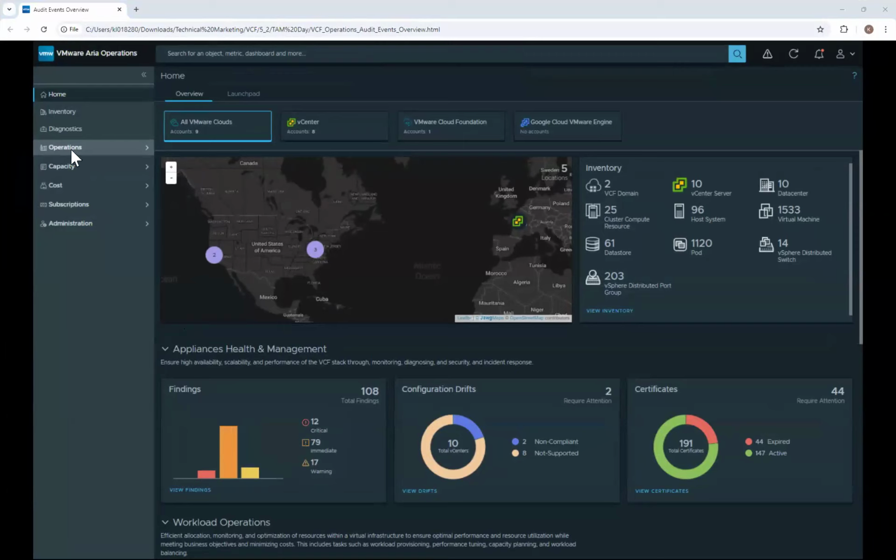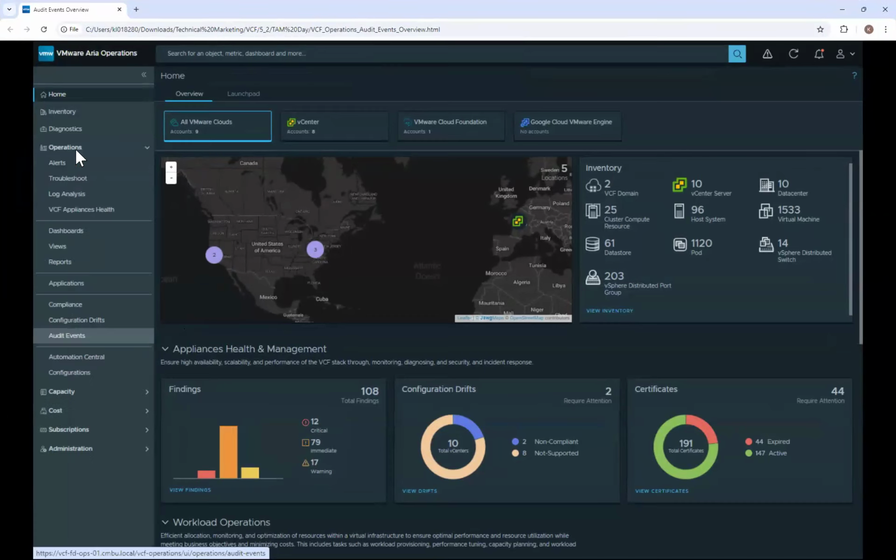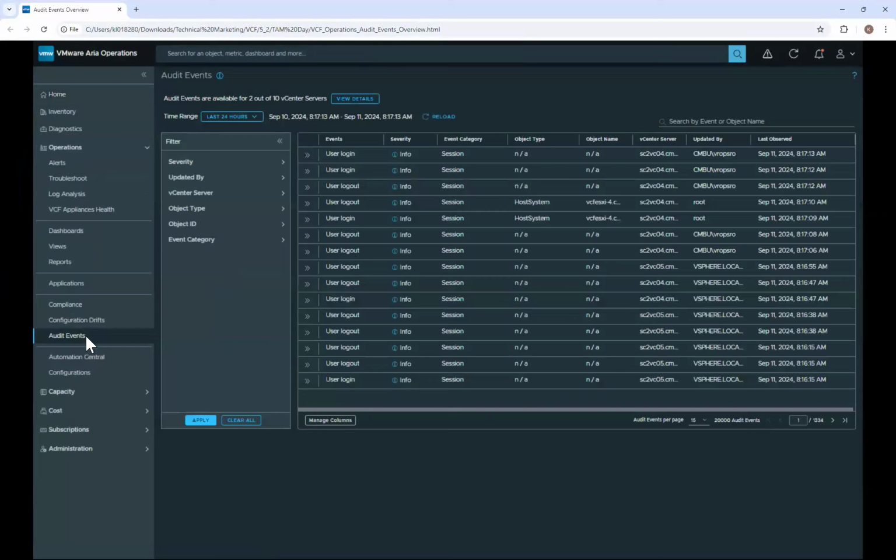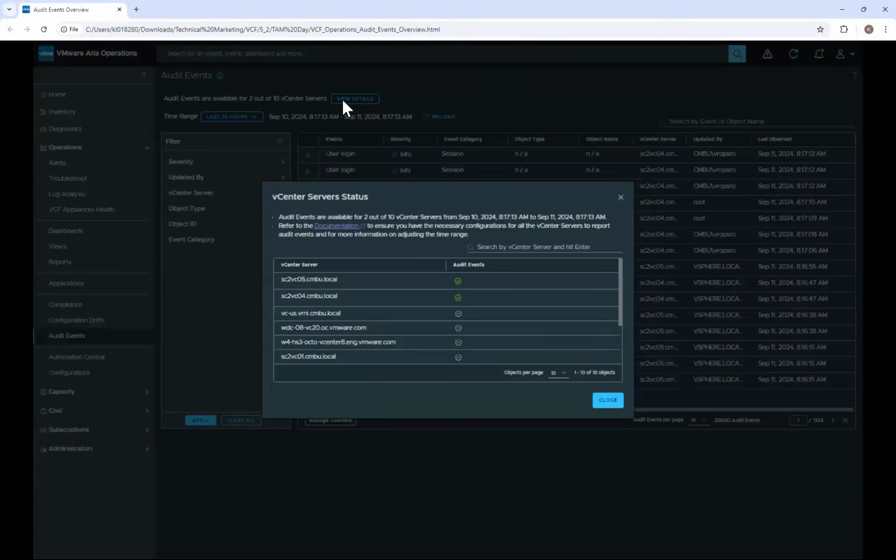Any guess where I can get my audit events in this really cool unified console experience? I just go straight to operations and click on audit events. One thing I want to point out is that you can see all the different details in terms of the vCenters and the server status. In this case, I can see the vCenters that have audit events configured, and this is a great way to get a window.